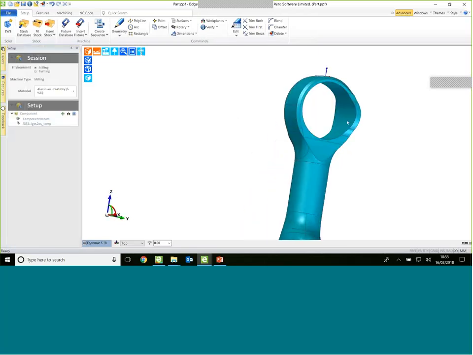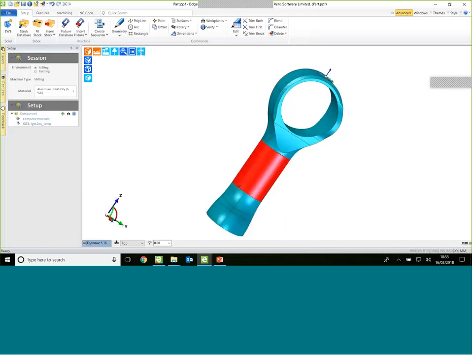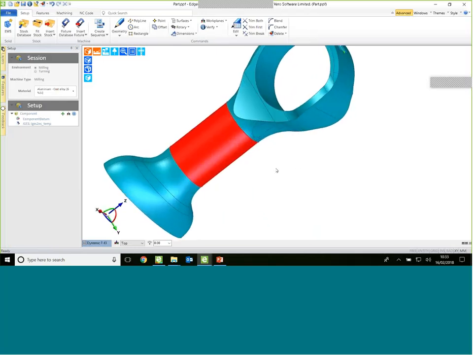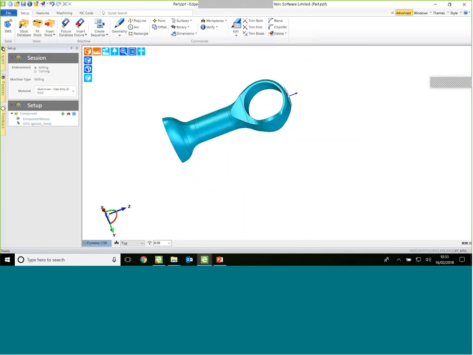So now we can obviously verify it. If needs be, we can feature find it. And if you remember in my last demonstration, we don't need to make geometry. We can just machine directly off the edges and so on and so forth. So a much crisper, clearer medium to work with.